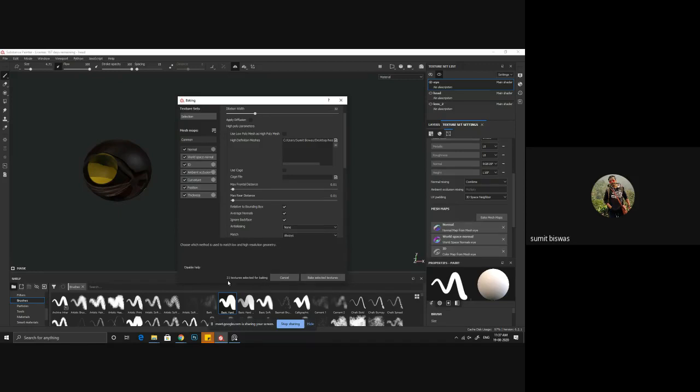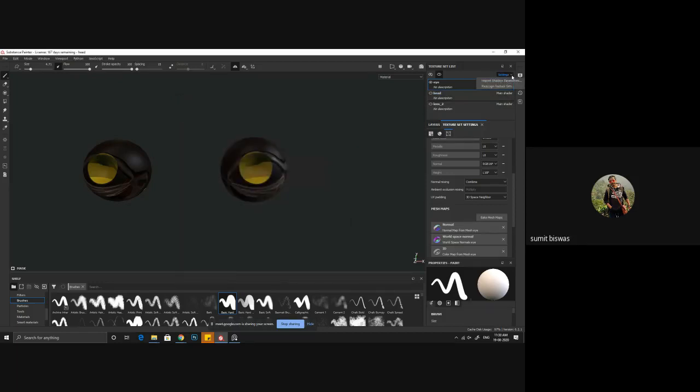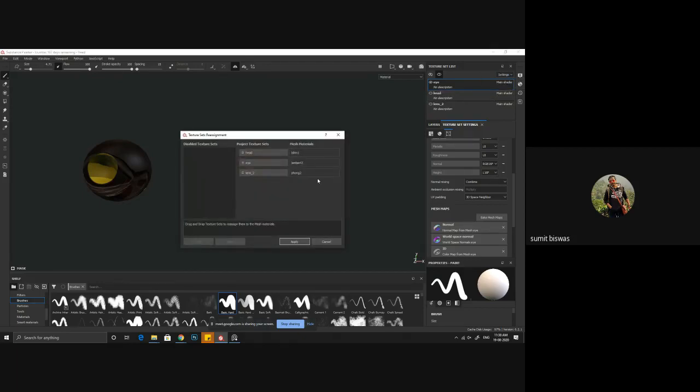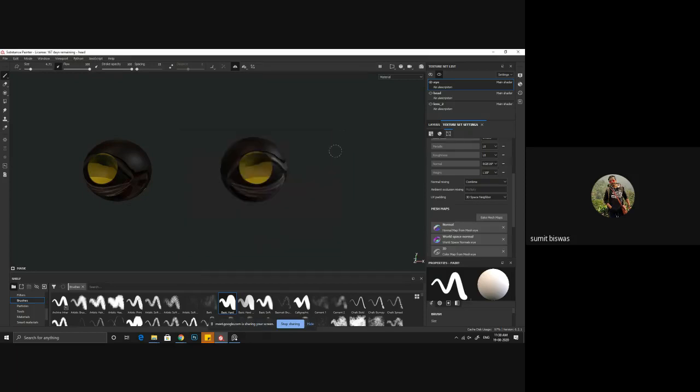It's showing baking 20 all maps. I don't want to bake all maps. I just want to bake only one map. This is fine. This is not correct. Let it be.